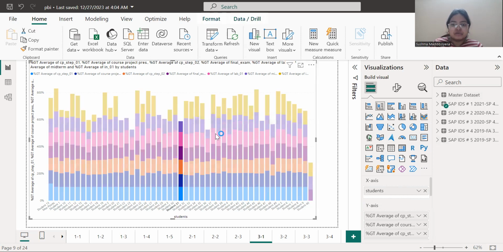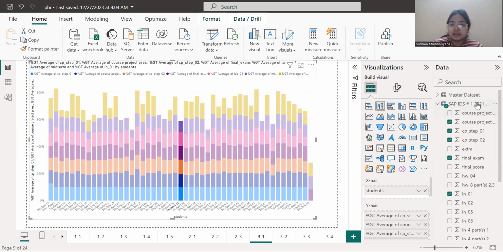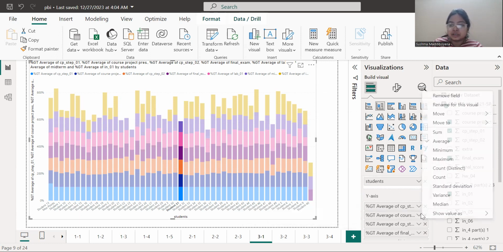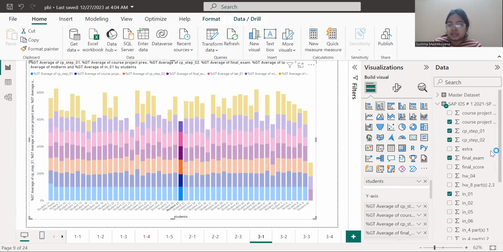For this, I've used this CPID dataset one, where we have course project step one, course project presentation, average of course project step two, average of final exam, and average of midterm. We have these on the y-axis and the students on the x-axis. You can see here that I've selected average, not sum or anything like that. So this is for one data set.